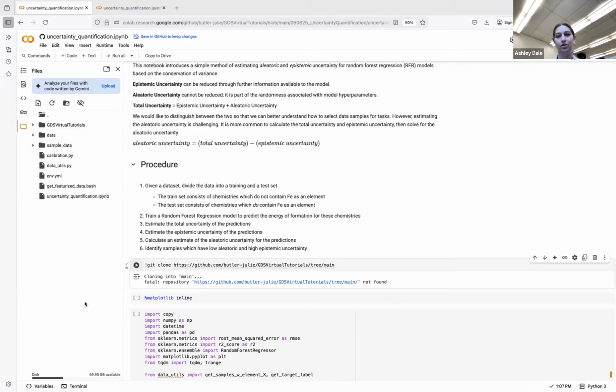Now, this is not downloading to your local computer. It is still on the cloud. So you're not going to be able to keep any of the changes that we see here, just as an FYI. Once that's downloaded, you should see a directory that looks like this, GDS virtual tutorials on the side.